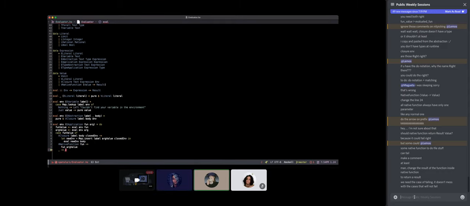Okay, all right. So if it is something else, then we just return left. Yes, and then you just put the error message there. Yeah. Okay, so eval.